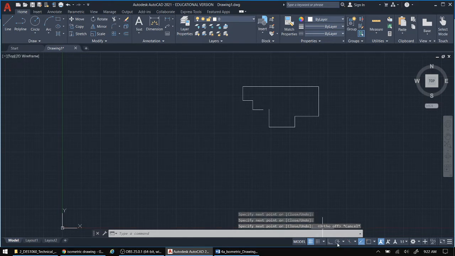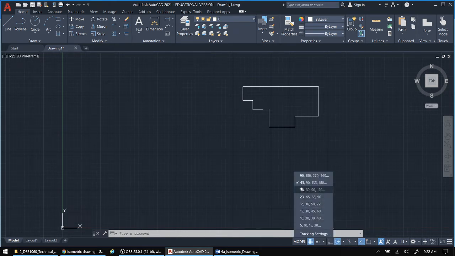Which brings us next to polar tracking right over here. If you haven't already done so, or if it's not already turned on, make sure that you turn on polar tracking and then go to this little drop down arrow right over here. You'll notice that by default, it's checked off at 45, 90, 135, 180. So it's kind of like orthogonal, but your lines are not locked into those specific angles.